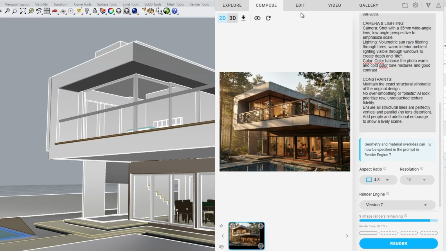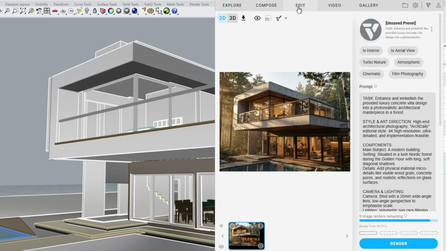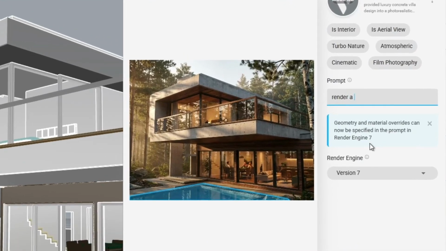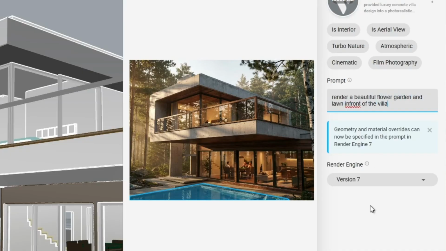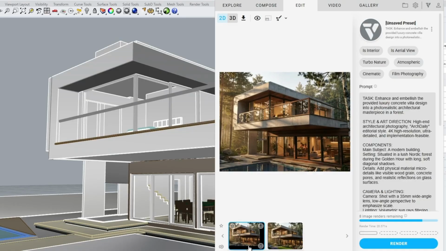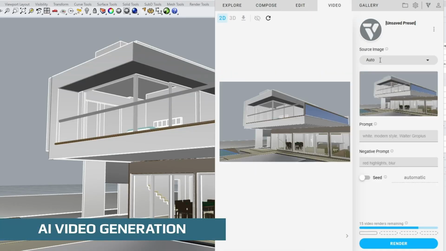From here, you can go to the Edit tab, which gives you the ability to select areas directly on the render to do more focused painting. For example, selecting an area in front and prompting a beautiful flower garden will generate options for that specific region, which is very quick and intuitive.